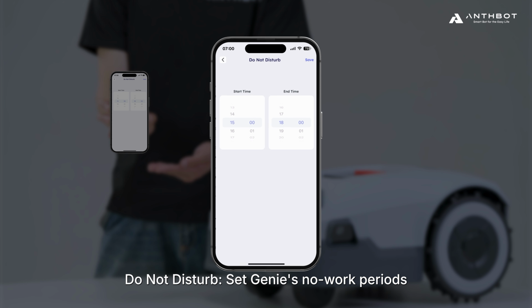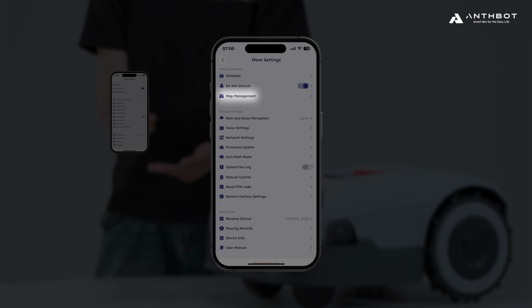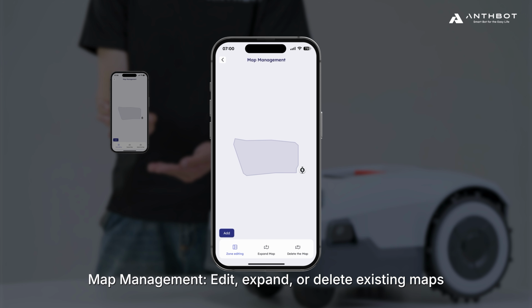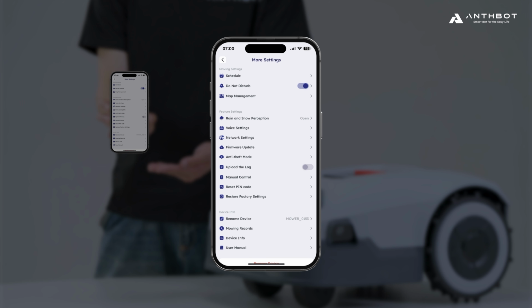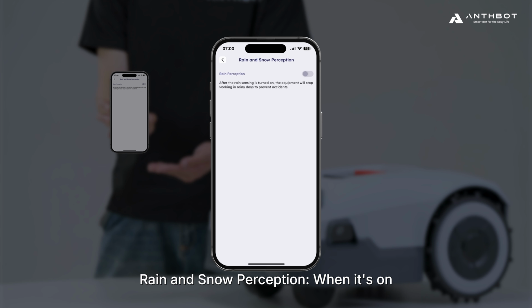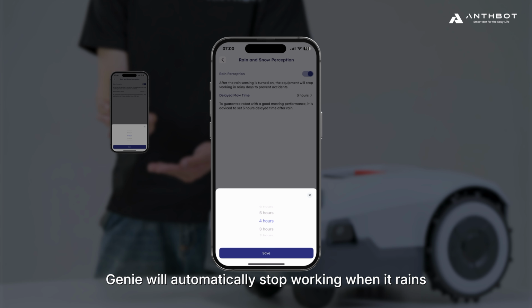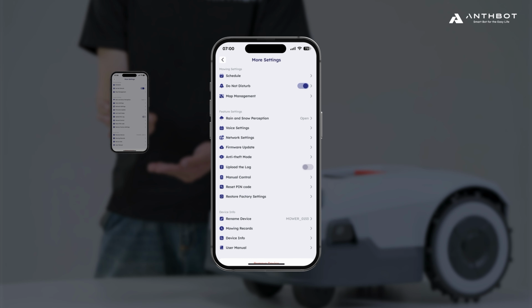Do Not Disturb: set Genie's no work periods, and click Save to activate. Map Management: edit, expand, or delete existing maps. Rain and snow perception: when it's on, Genie will automatically stop working when it rains.